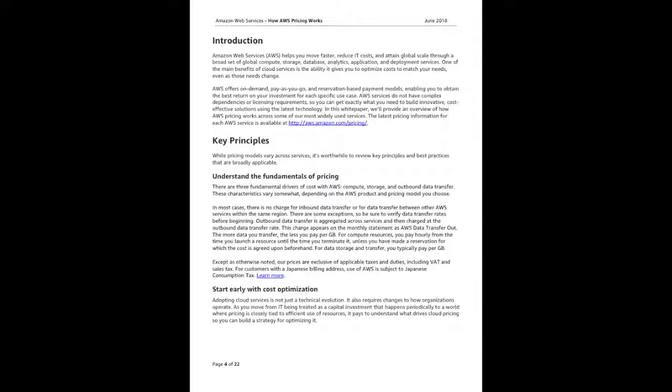In this white paper, we will provide an overview of how AWS pricing works across some of our most widely used services. The latest pricing information for each AWS service is available at http://aws.amazon.com/pricing/. Key principles. While pricing models vary across services, it's worthwhile to review key principles and best practices that are broadly applicable. Understand the fundamentals of pricing.